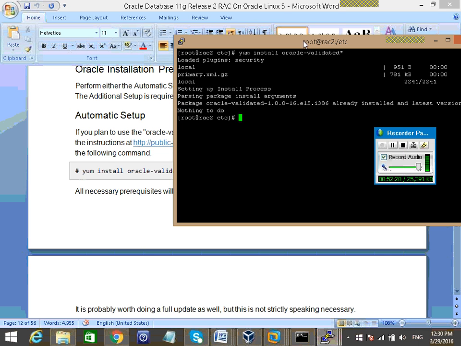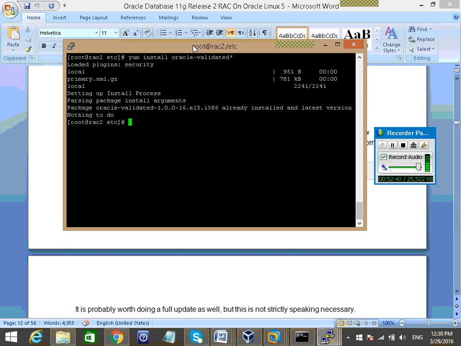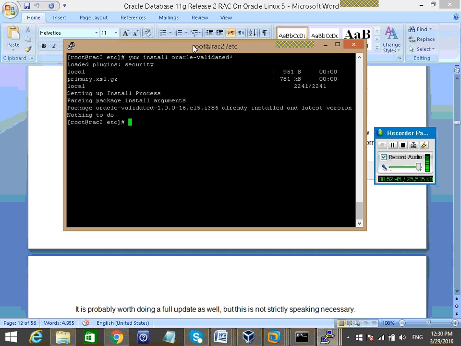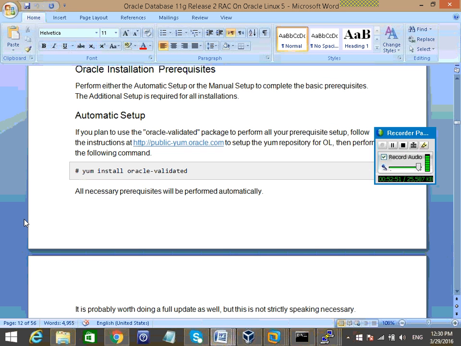I have installed this earlier, so it's saying already installed and nothing to do. So I have to install this package on RAC also, RAC 1 as well as on RAC 2. Whatever prerequisites I see here in this document are applicable on both nodes, RAC 1 and RAC 2.